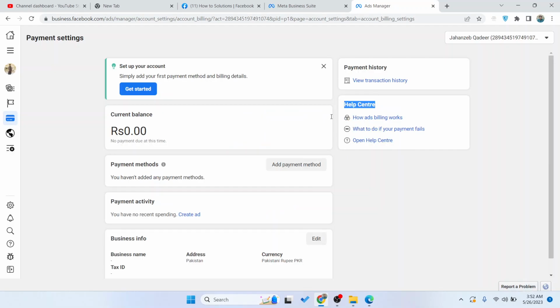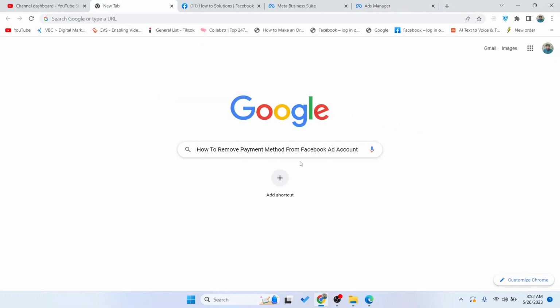So this is the simple process by which you can remove payment method from Facebook ad account.